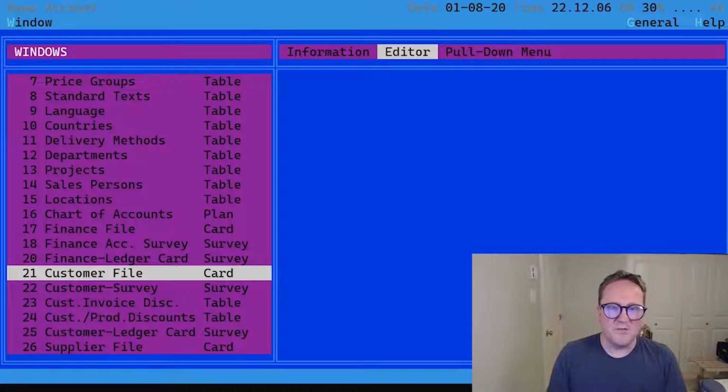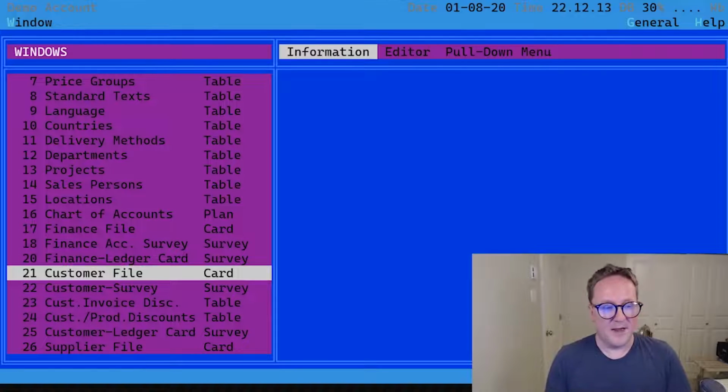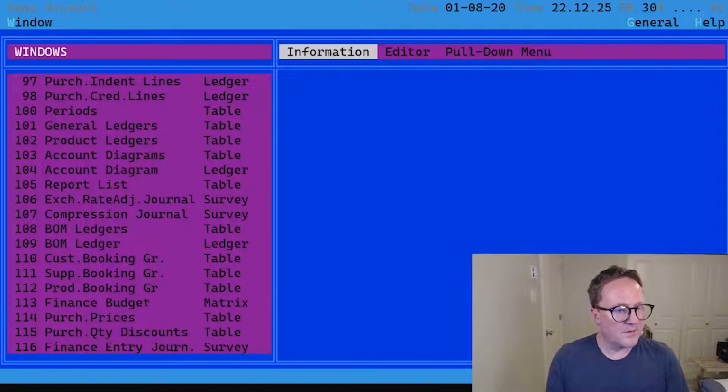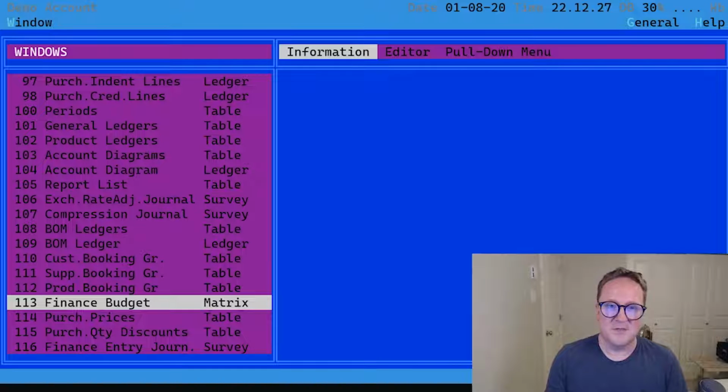Let me show. So if you remember the awesome matrix page for the budget, and if you remember in Business Central, the budget is actually page 113. So let's go and look at 113. Finance budget is a matrix. So let's see how you define such a complicated page as that one.